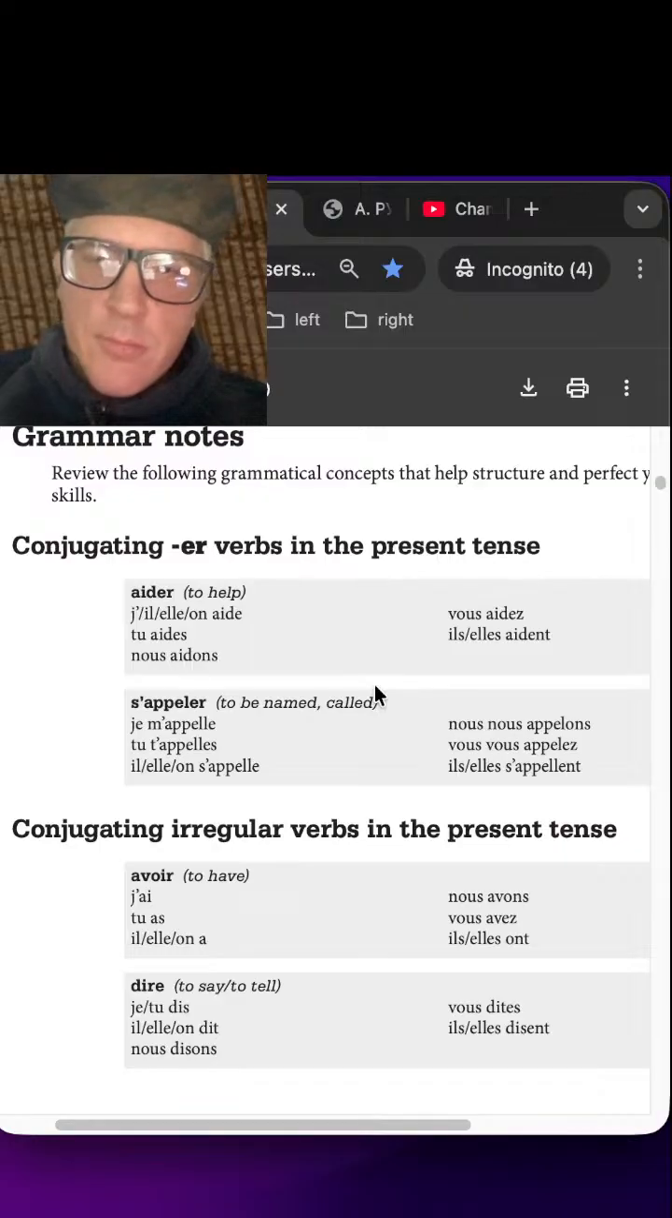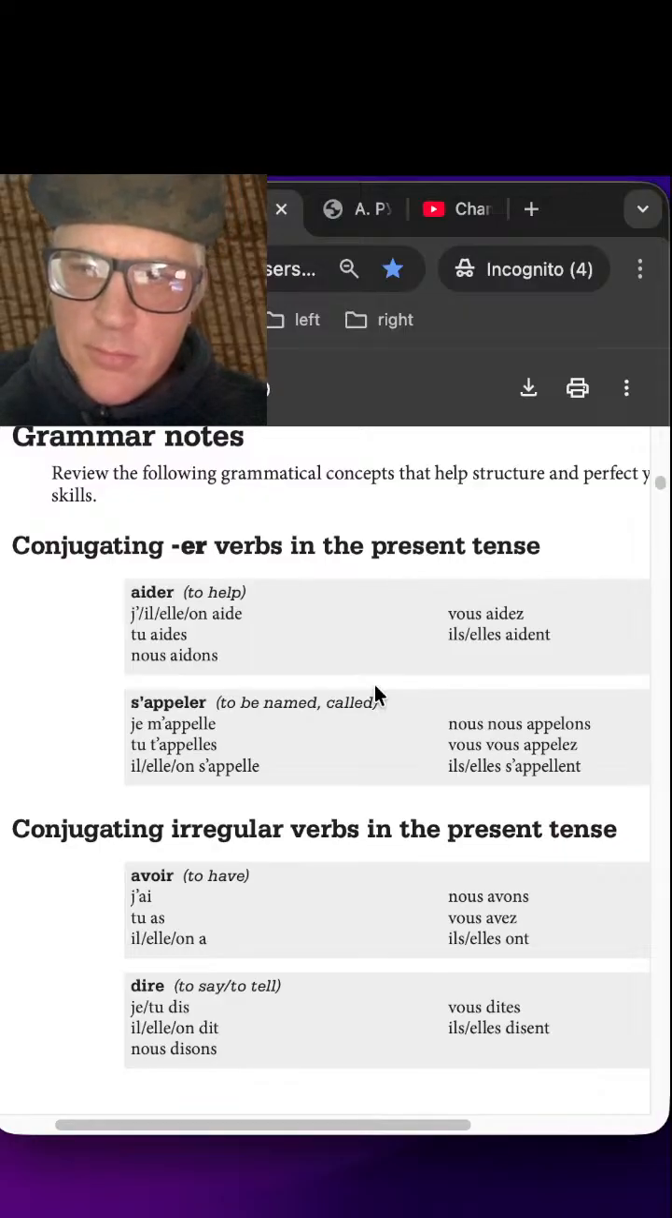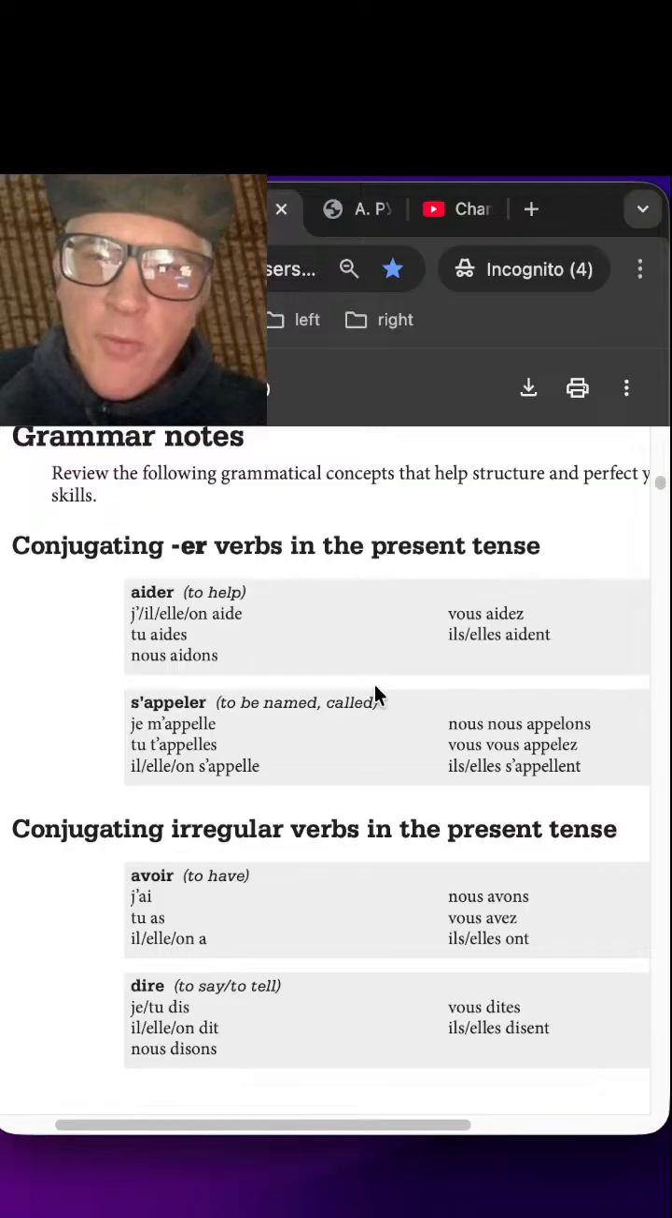How would you ask someone using the formal vous? What is your name? Comment vous vous appelez? Yes, that's right. Comment vous vous appelez?